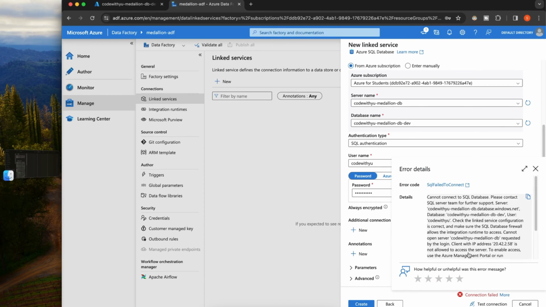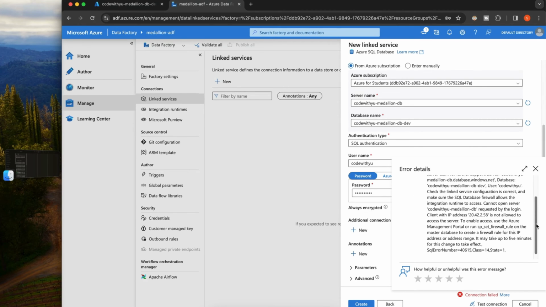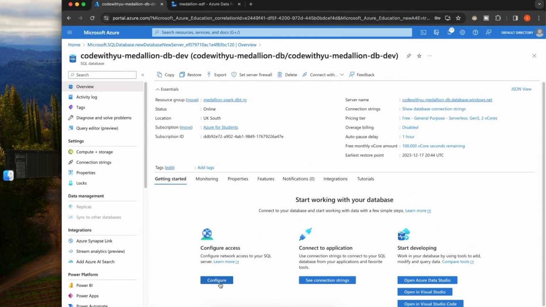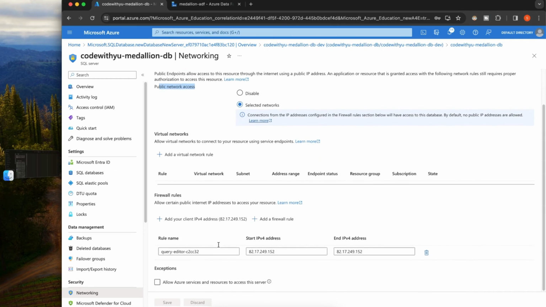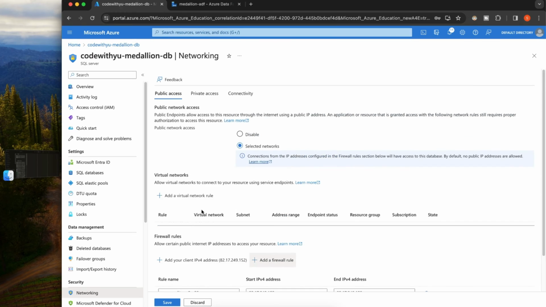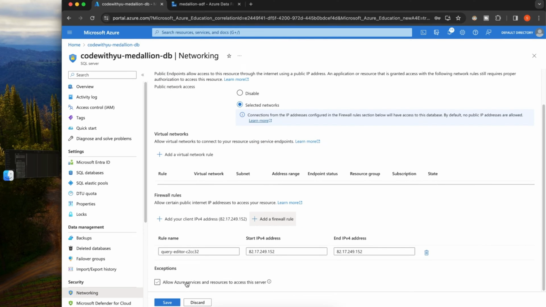Connection failed. What's the error? It says user code with you, client IP is not allowed. So I think we need to create a firewall rule that allows this. Let's fix that. I'm just going to click on configure, and we have access in here. It says public network access is selected networks. So I just scroll down and allow Azure services and resources to access this server, and I click on save.